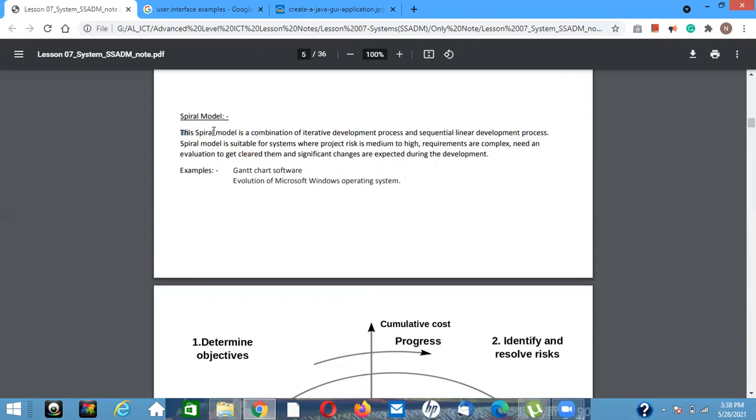So the spiral model is a combination. Here you can see the spiral model is a combination of two models, that is iterative development and sequential linear development, like the waterfall model. Iterative means something is happening repeatedly, again and again, and also sequentially, linearly, some functions are flowing forward.